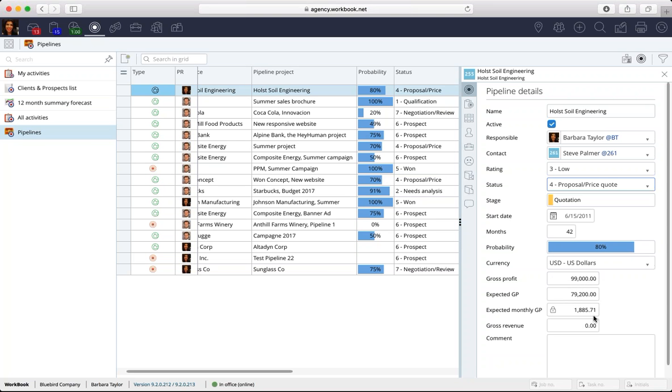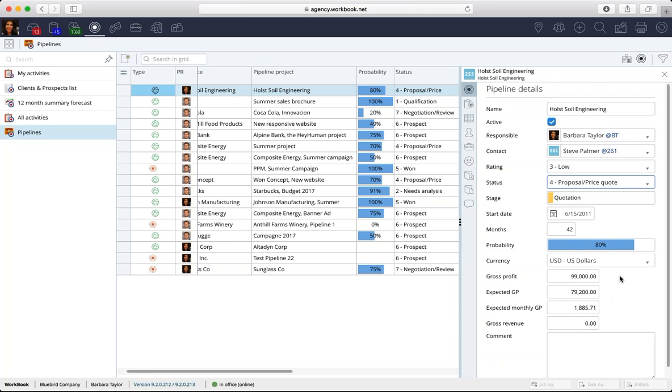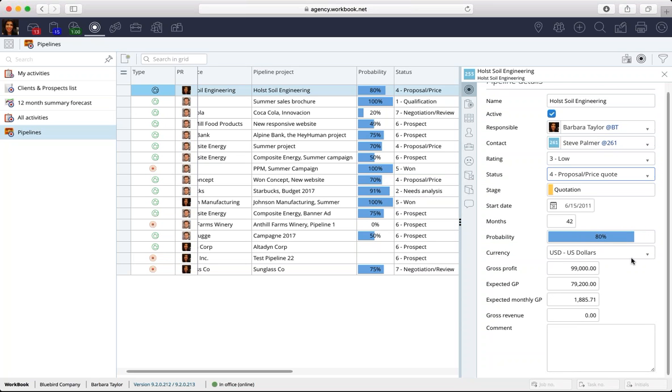So this is really key information to keep track of because, of course, this is displayed within our 12-month summary forecast. So you can review and edit all of this information directly in the pipeline card until you convert this pipeline into a job. When you convert a pipeline into a job, that means it's either going to be in process or perhaps you want to create a price quote. So you'll see here, the stage here is quotation because I have linked up this pipeline to a job.